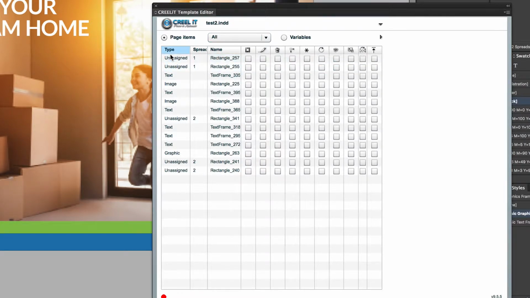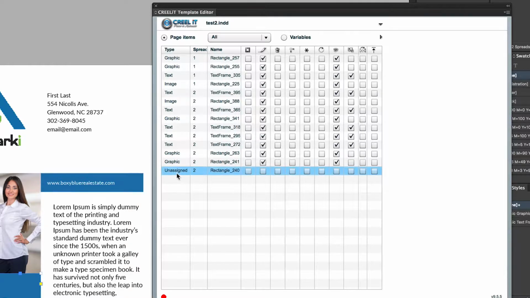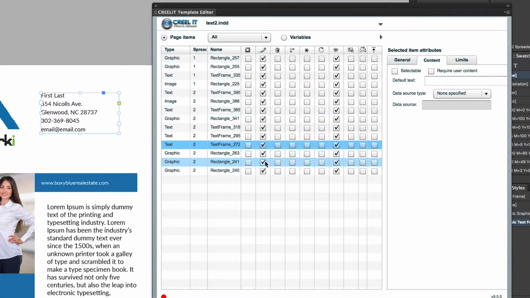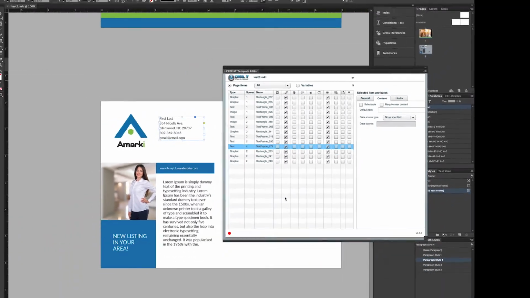At this point, you'll want to take all the unassigned objects and select graphic, convert these to graphic. So this is unassigned. I'll pull this down and choose graphic. Okay, now that that's done, I'm going to toggle off any of these other checkboxes that I don't need, which are these scalable. Go ahead and turn all of these off and leave these columns checked, which is the visible and editable items. We'll leave those checked.